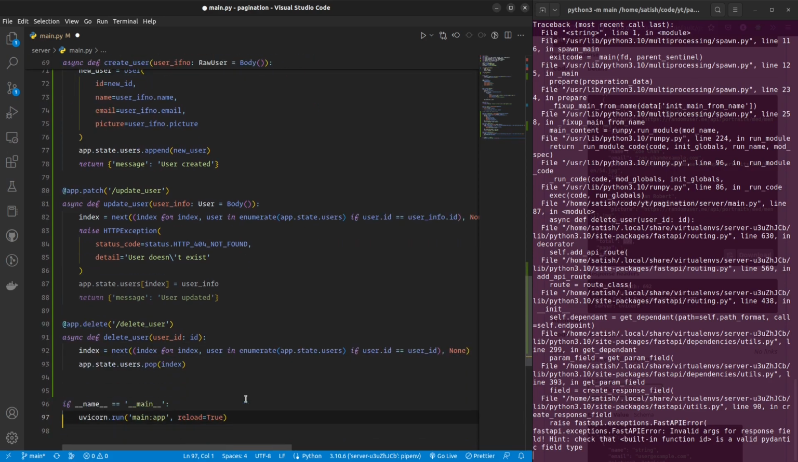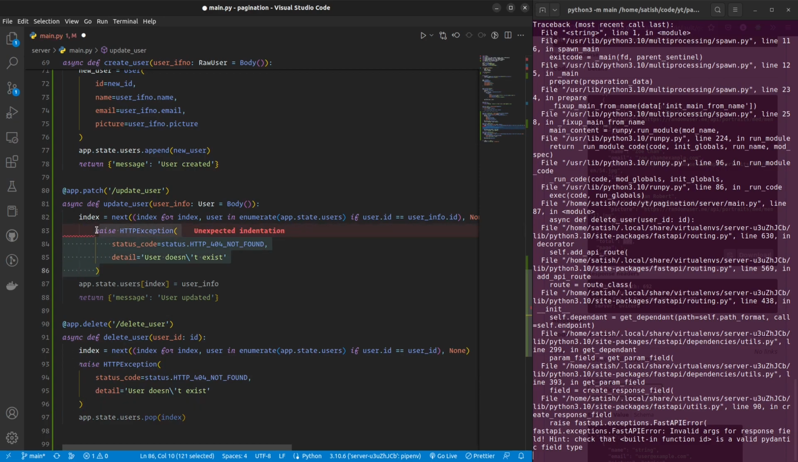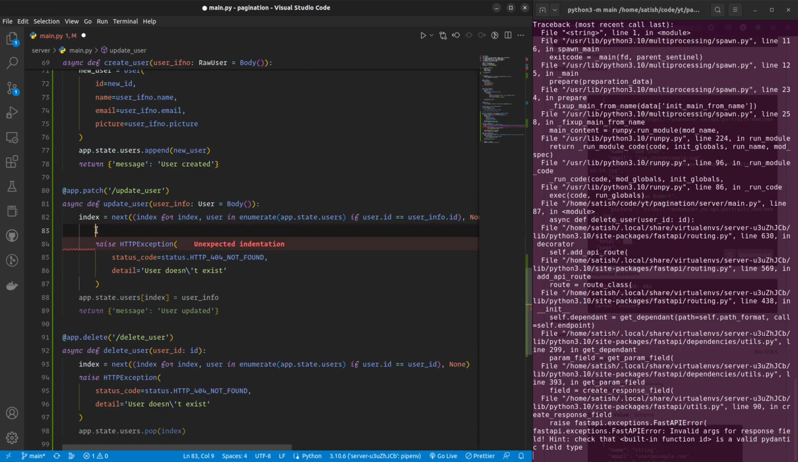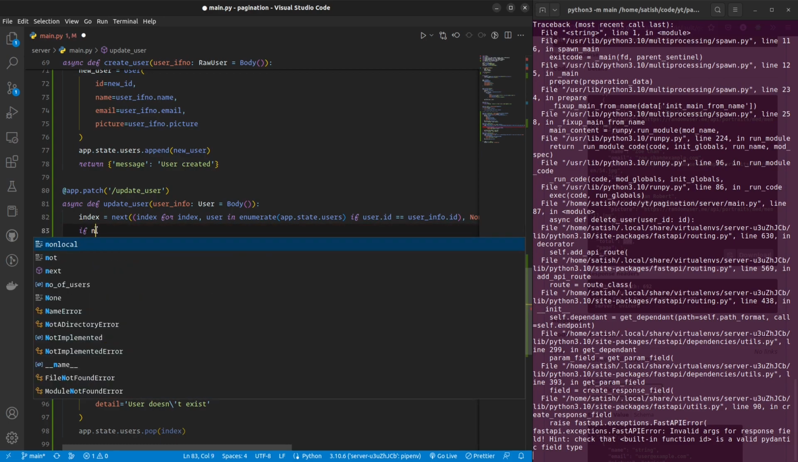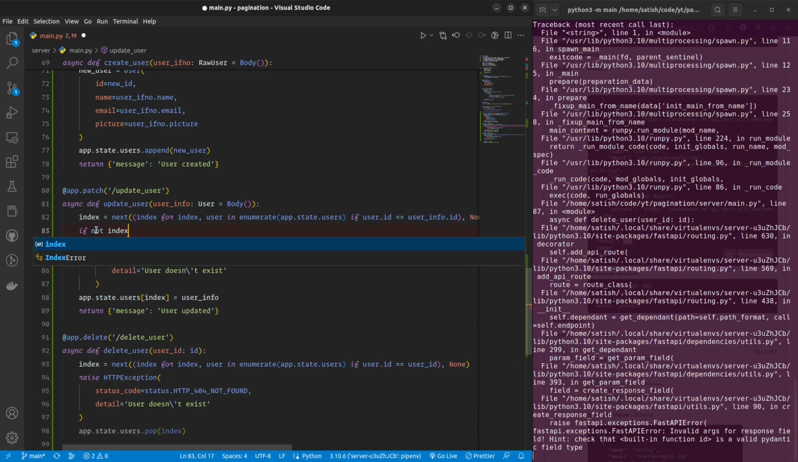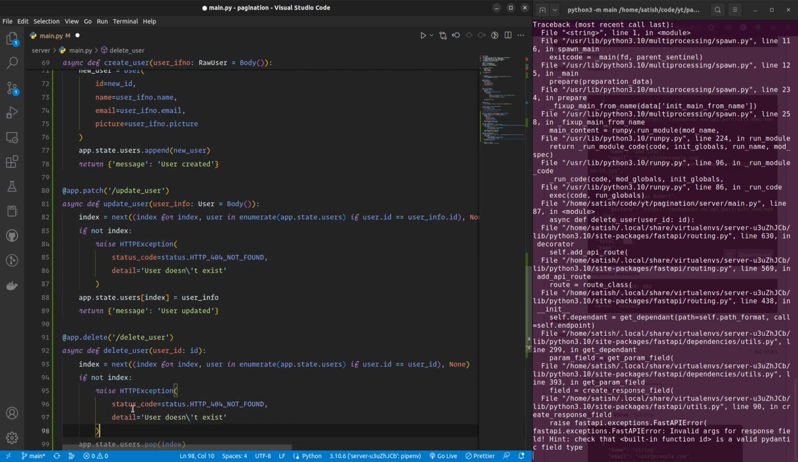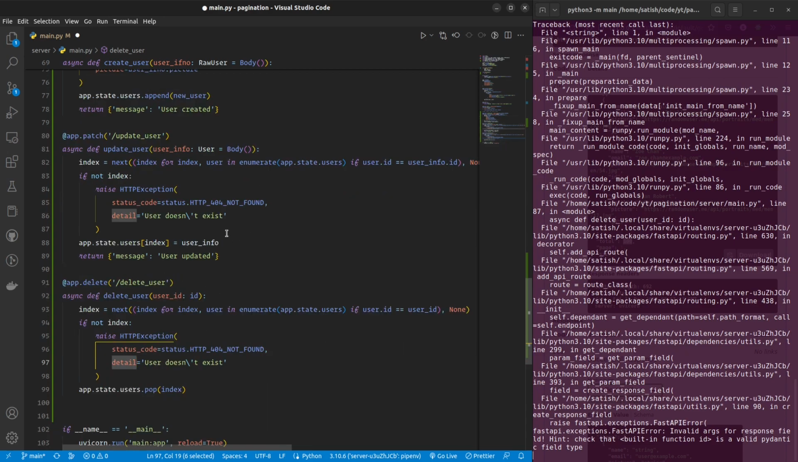the delete endpoint also. And actually you need an if condition, right? So let me just add that as well. If index is none, so only if the index is none, you would be raising this HTTP exception. So FastAPI returns with this particular status code and detail under the hood. You don't have to do anything else.